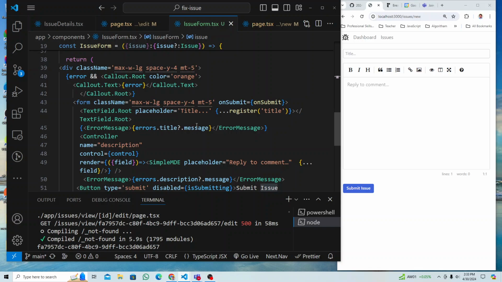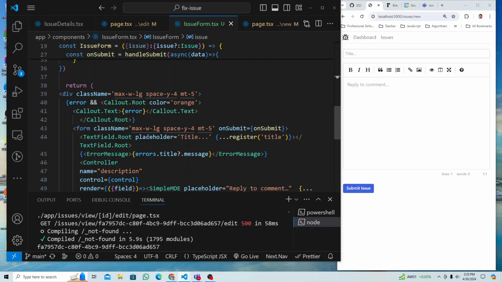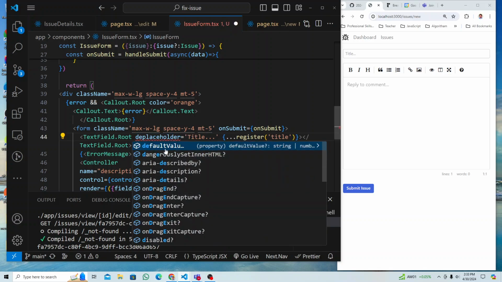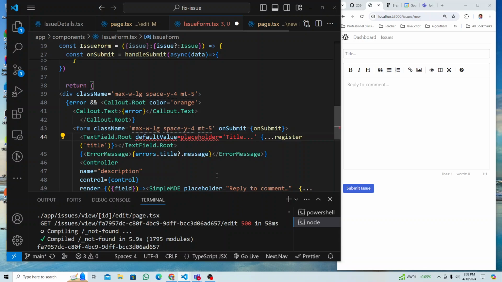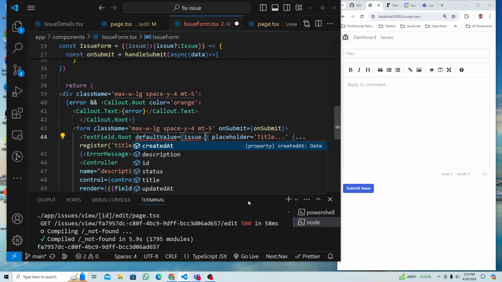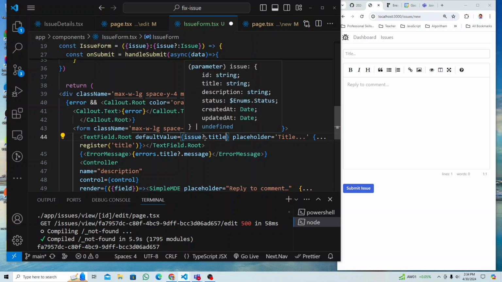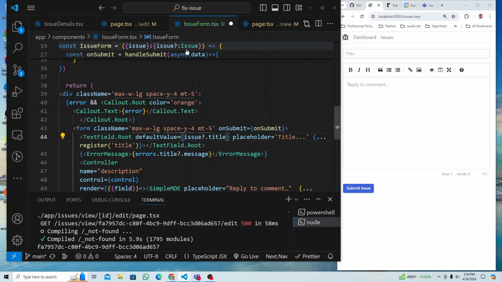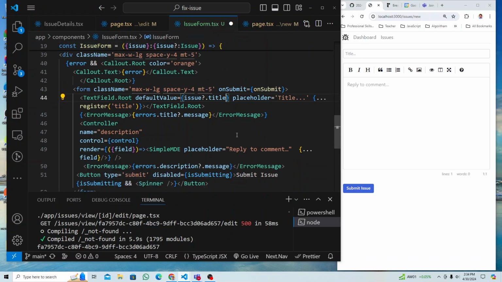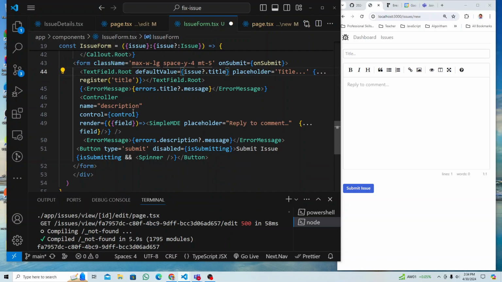Where is the title, right? So now I know these things change a little bit. From the text field root, right here, we can add a default value, like that. And this can be issue.title. But again, see, it added the optional change automatically, right? Because issue is optional, that's what we have indicated on the top. So we get that now, and one more we're going to add in our control here.